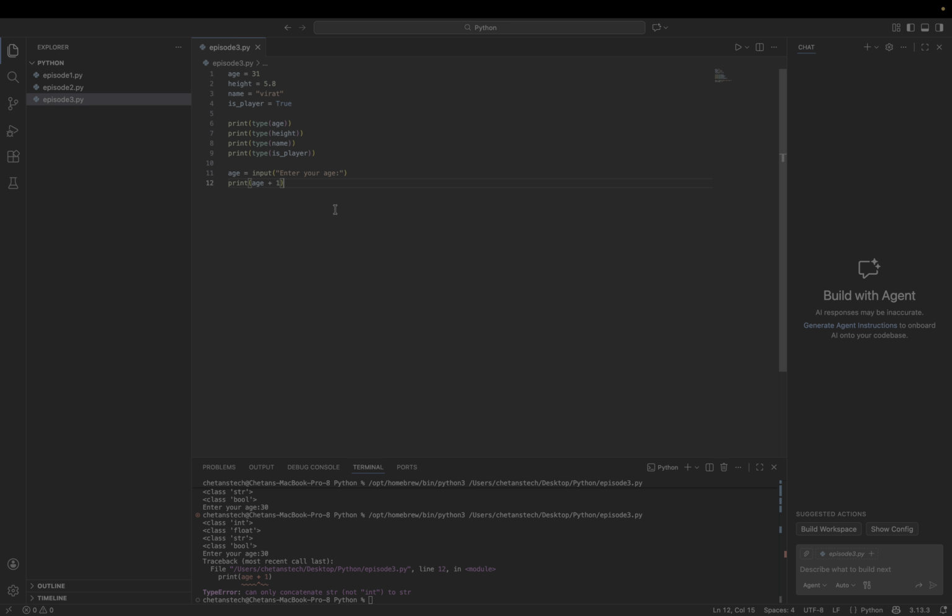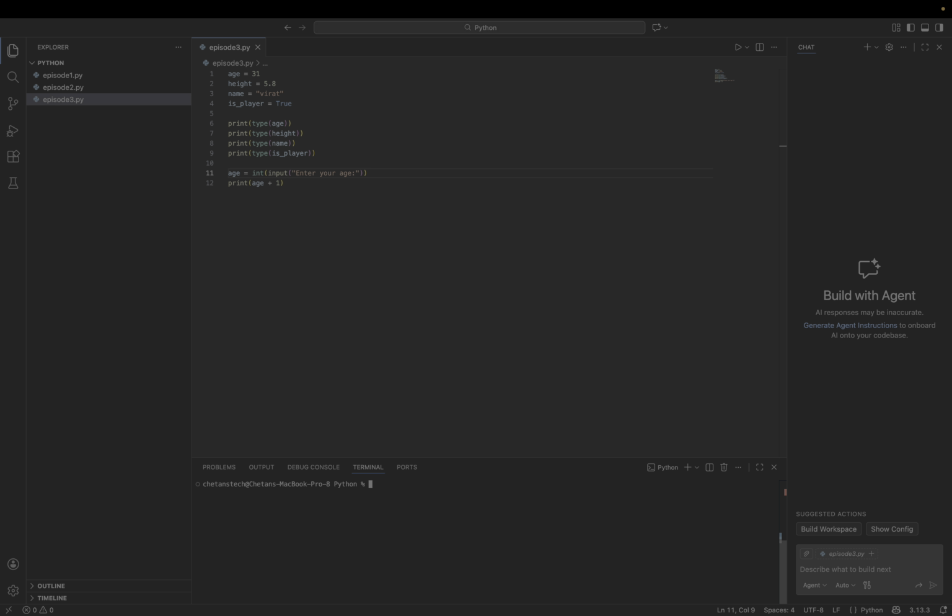The very simple way we can do it is by doing a type conversion, which is like this, defining the type in the input. Let's try this one more time. And this works now.